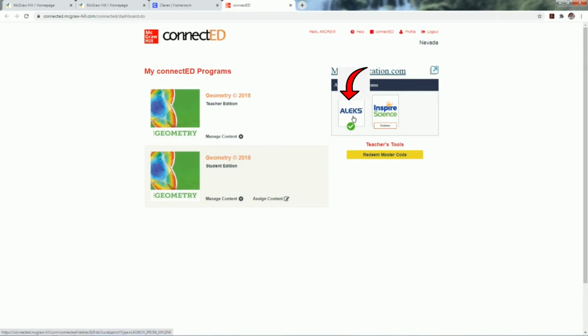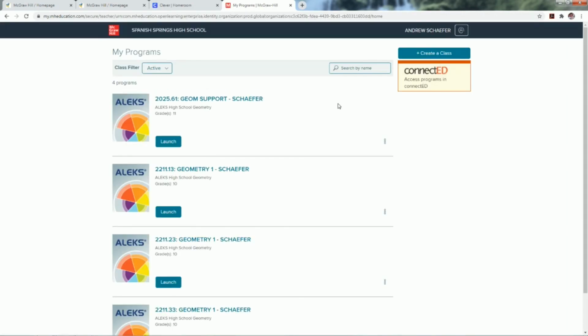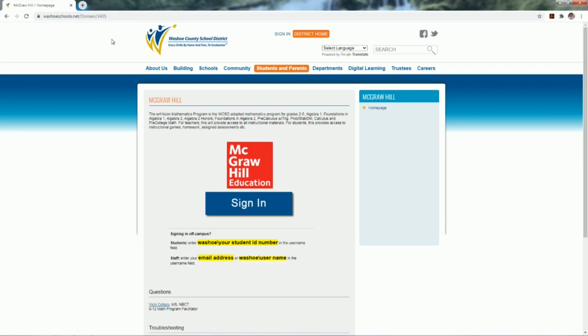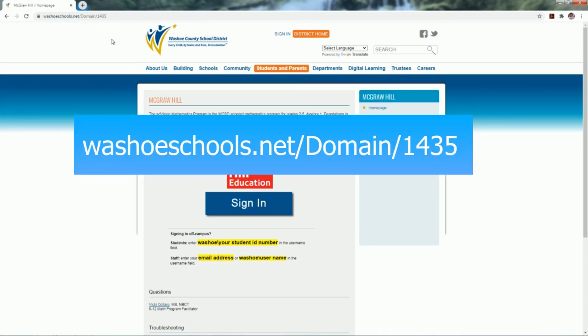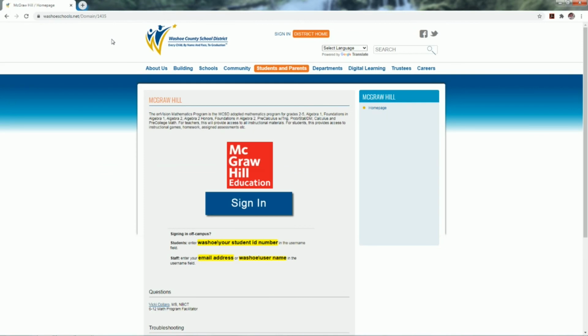And then finally, the ALEKS link is here on the right. We click that. And then we'll see our classes here, and we can go ahead and launch into the appropriate ALEKS class. All right, thank you very much for watching. Again, that district link is going to be washoeschools.net/domain with a capital D, 1435 that you see here. Bookmark that, and then you can log into ALEKS.